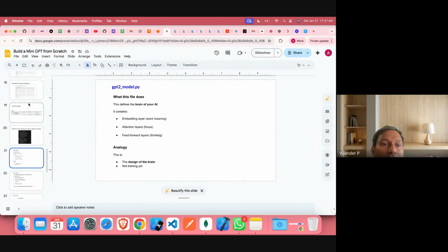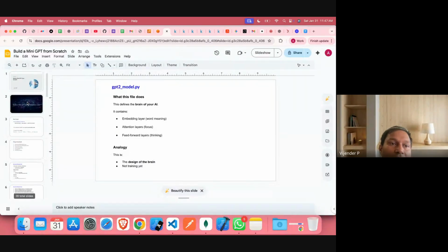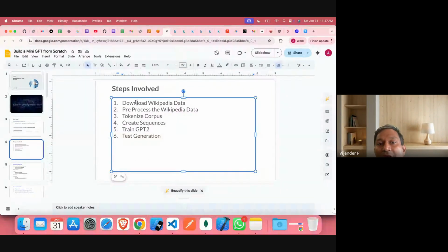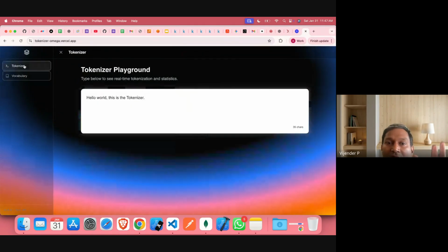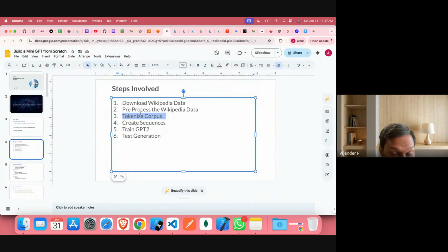Yeah. So now if you see, out of the original thing that we wanted to do, what all did we cover? Download Wikipedia data, we did it. Pre-process the Wikipedia data into sane, clean data. Tokenized it, just like what we saw over here. We kind of used our own tokenizing algorithm. We tokenized it and created a number for every word.